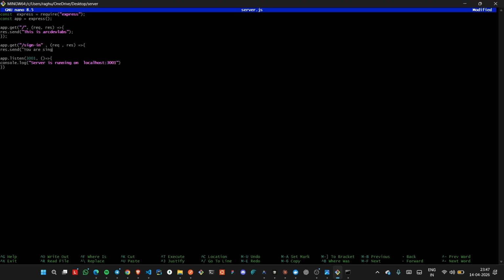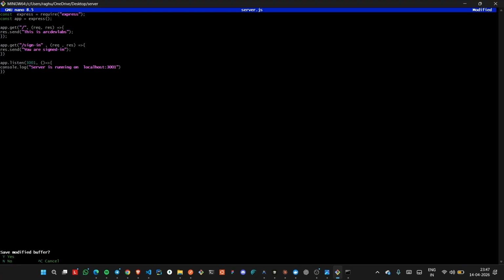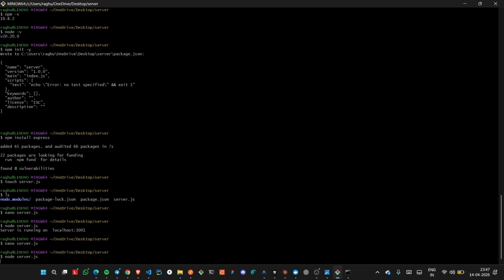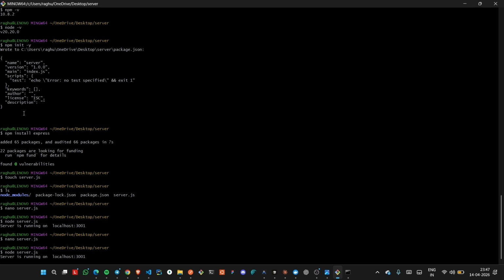You are signed in, and then close the bracket. Right, and then close that also. Control X, save it, enter, and then node server.js. So we can say the server is running on this.